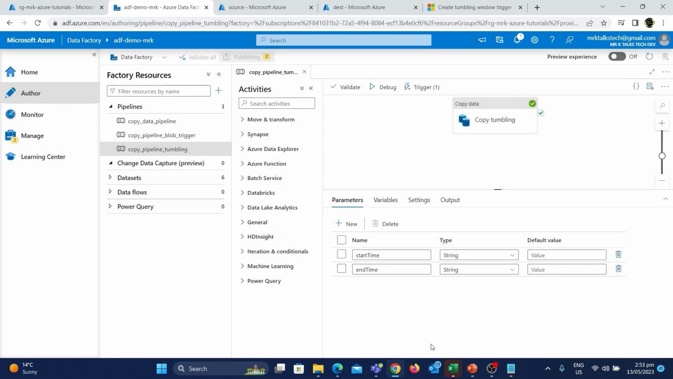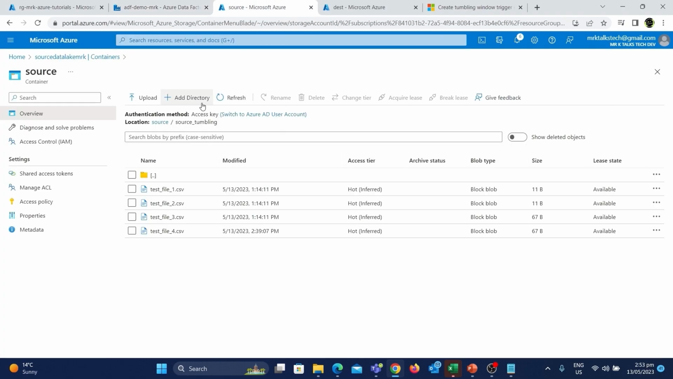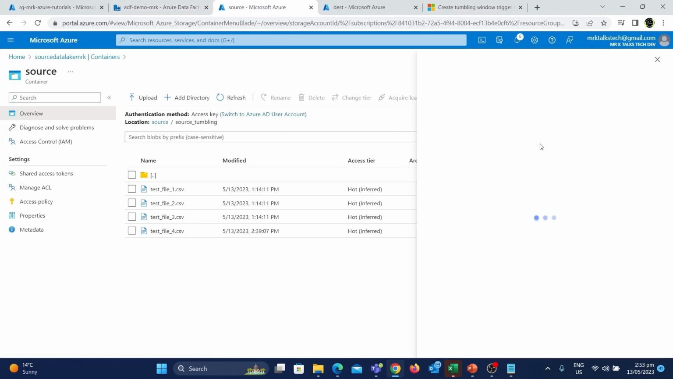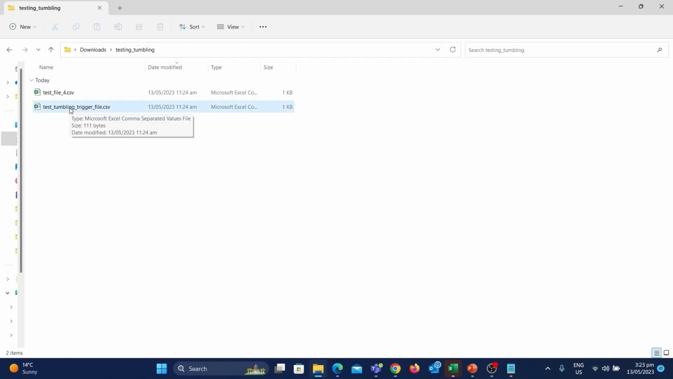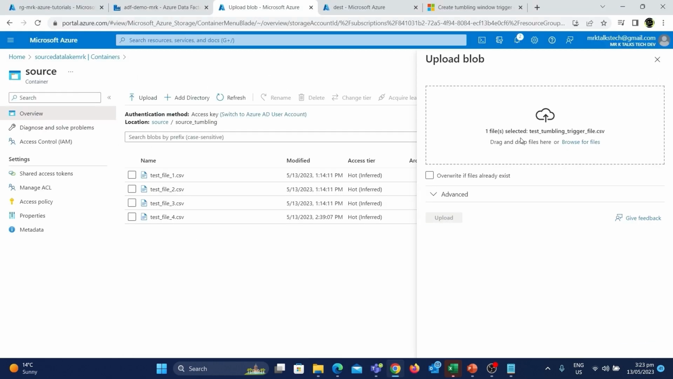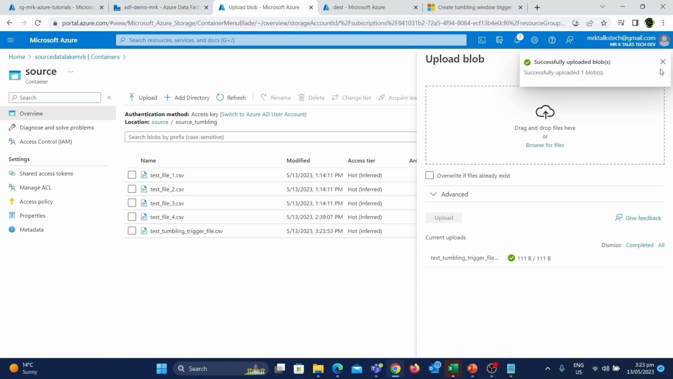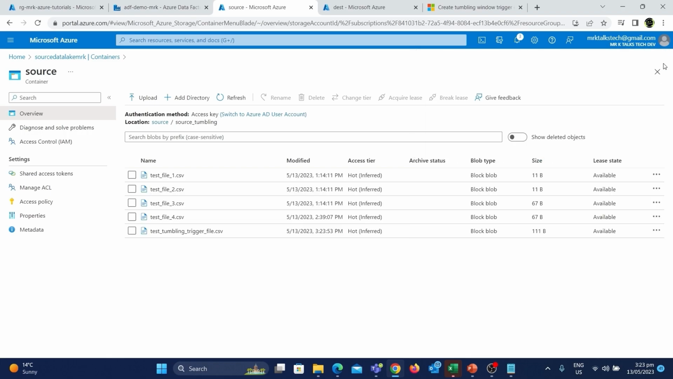After publishing the changes, we can add one more file in the source and wait for the pipeline to get triggered, and see whether the pipeline copies just the newly added file or not. So let's go to the source data lake and upload the file. I already have a file called test.tumblingtrigger.csv. I will drag the file and drop it here and click on the upload button. Okay, so we have uploaded the new file to the source data lake.